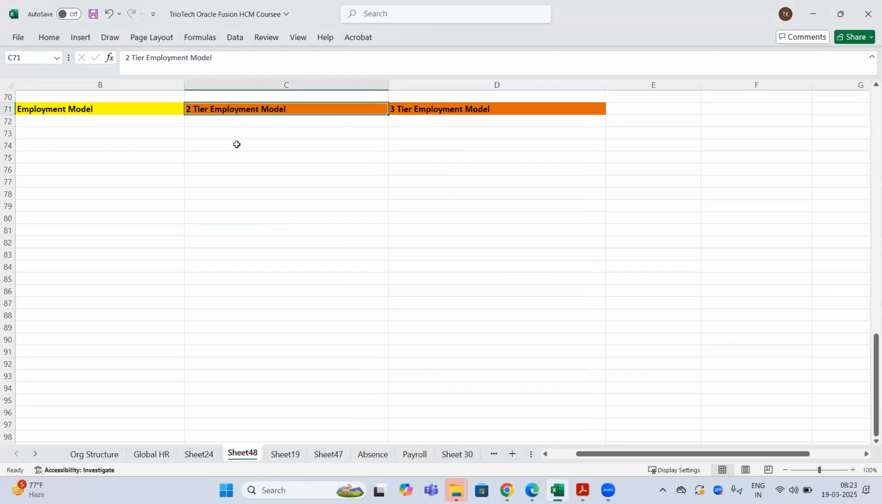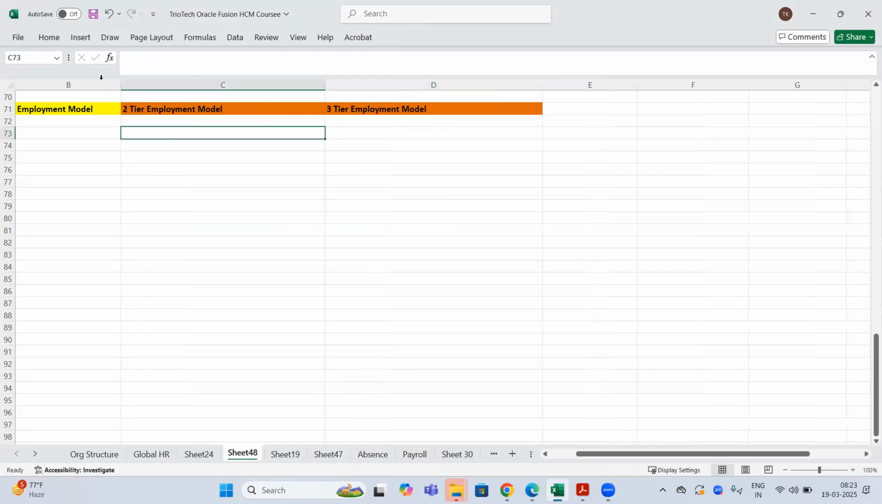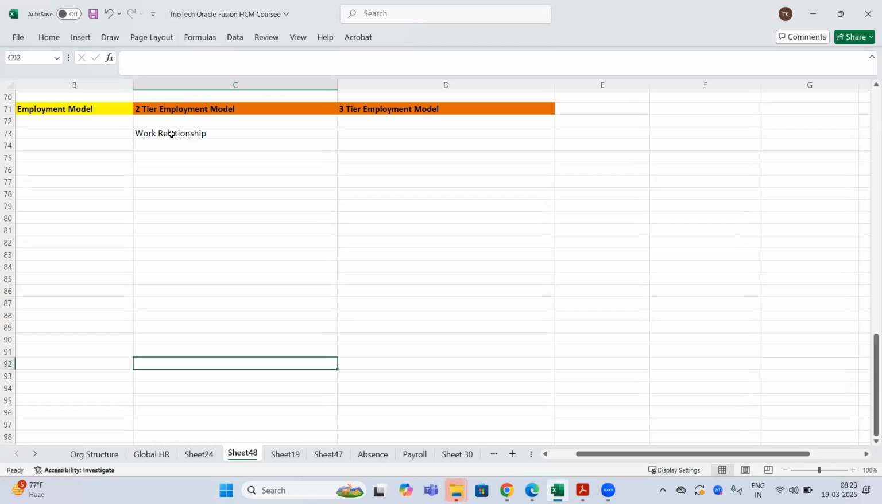The two-tier employment model we can even call two-tier architecture, and similarly three-tier architecture. In the two-tier employment model, we have the concept of work relationship at the top, and then under that we have assignment. In the two-tier employment model, we have work relationship at the top and assignment under that.